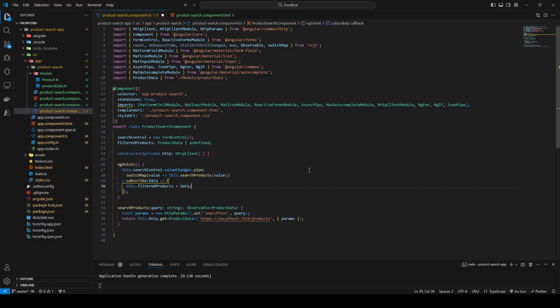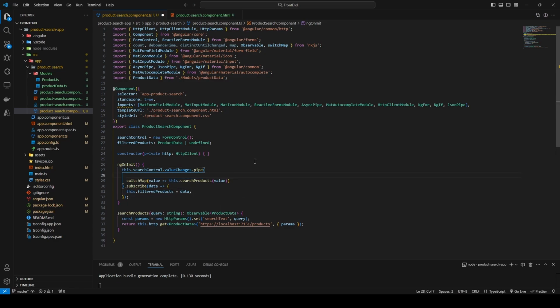Now let's explore how we can optimize our search functionality using the RxJS operator called debounceTime. First, let's understand what this operator does and how it benefits us. The debounceTime operator delays the emission of values from an observable by a specific time period, in this case 500 milliseconds. It waits for this period after the last emitted value before passing it along. This is particularly useful for search functionalities because it prevents the application from making an API call for every single keystroke, thereby reducing unnecessary requests.